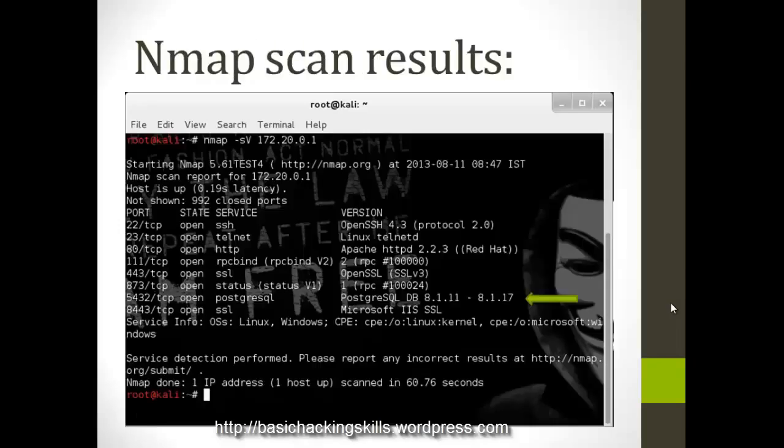Here is the Nmap screenshot from when I scanned my college database. You can see it's a PostGIS database, version 8.1.11 to 8.1.17. That is vulnerable, because the latest version at the time of making this video is 9.1-something. So there is some exploit for this PostGIS SQL.